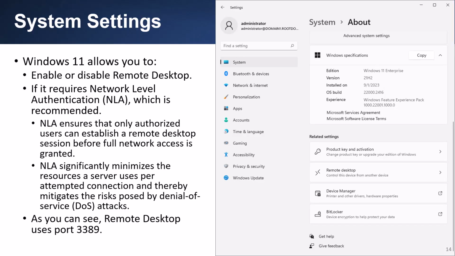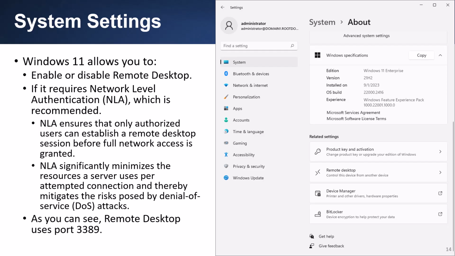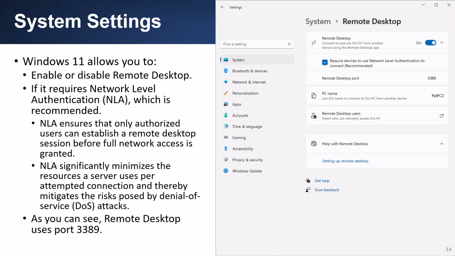From the System About page, if you click the Remote Desktop link, you can access the Remote Desktop page. From here, you can enable or disable Remote Desktop, and whether it requires Network Level Authentication, or NLA, which is recommended. NLA ensures that only authorized users can establish a remote desktop session before full network access is granted. NLA significantly minimizes the resources the server uses per attempted connection and thereby mitigates the risk posed by denial of service or DoS attacks. As you can see, Remote Desktop uses port 3389.